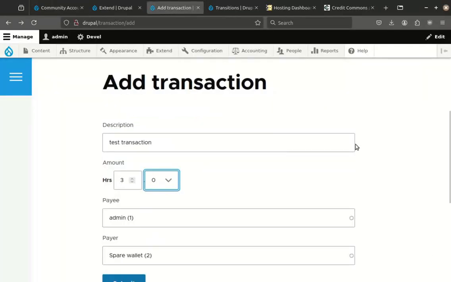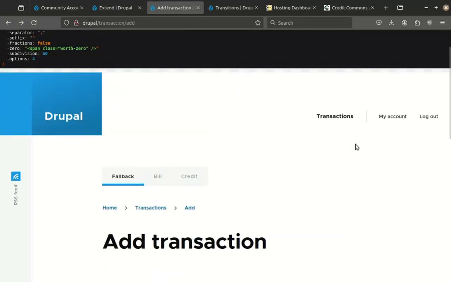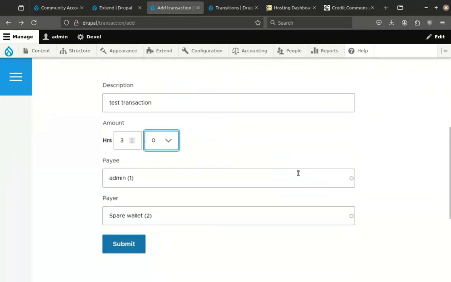This is the default transaction form. As you can see, there are 3 default transaction forms. This is the one that you cannot delete, and it's the simplest. So you put in a description, an amount. Here we've got it set up to pay in quarters of an hour. I'll show you that later. And we can make a payment between the 2 default wallets which are installed on the system.